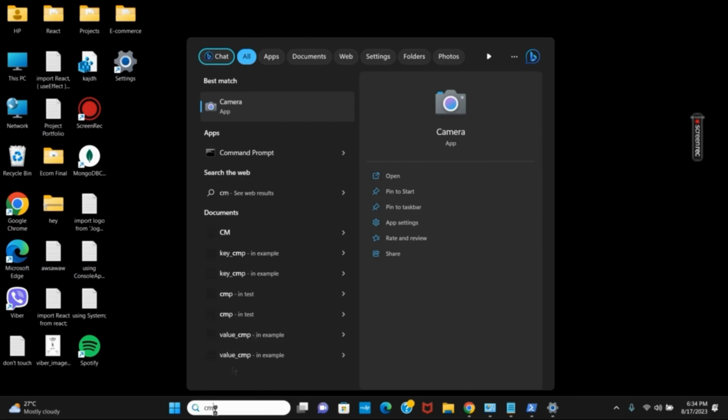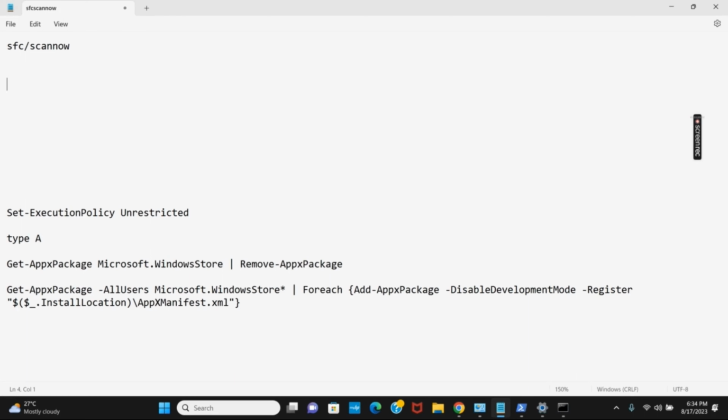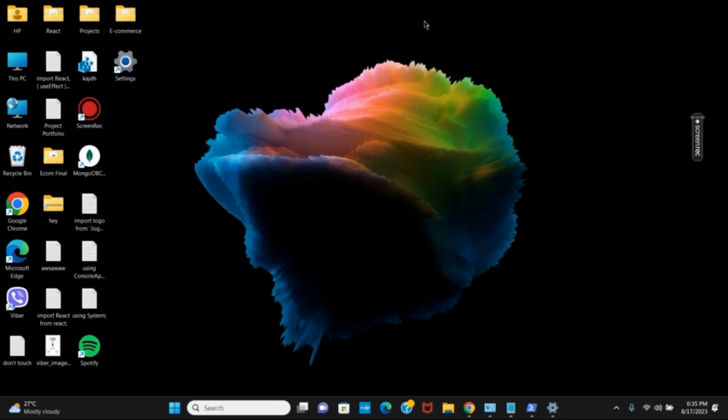For that, you have to search for command prompt, right click on it and then run it as administrator. There you have to give this command called sfc /scannow. This will check for all the corrupt files and then your app store could open.